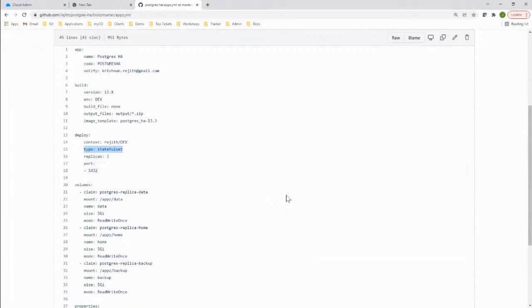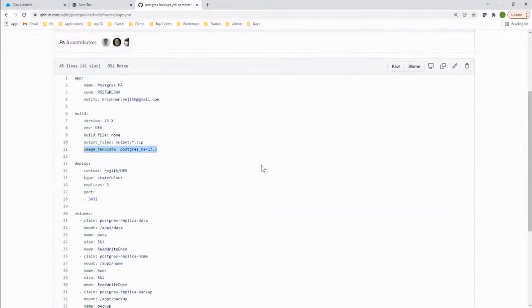The image template under the build section is what is crucial here. We are deploying Postgres HA 13.13 built on top of the PG auto failover image. This is a Docker image which has all the automation baked in to go on top of the Kubernetes cluster and get it deployed. There are three volumes that we are exposing: one is the data, another is the home, and the backup. So three PVCs will get created.